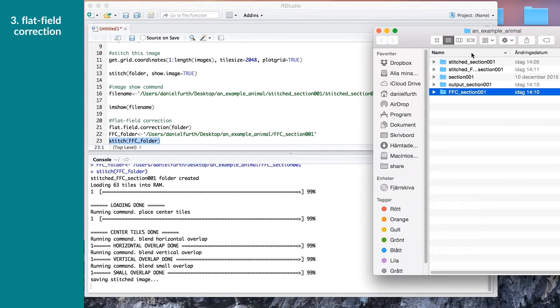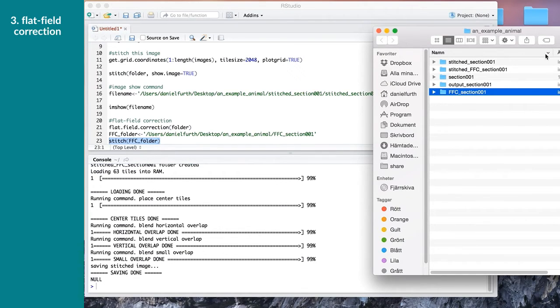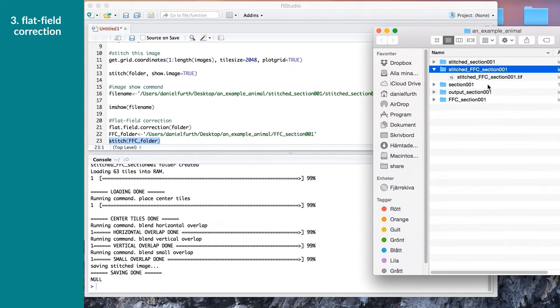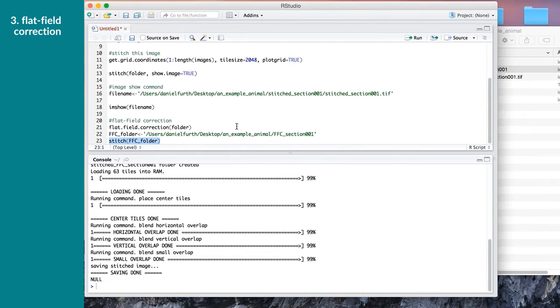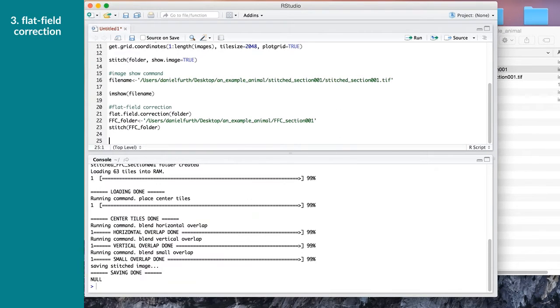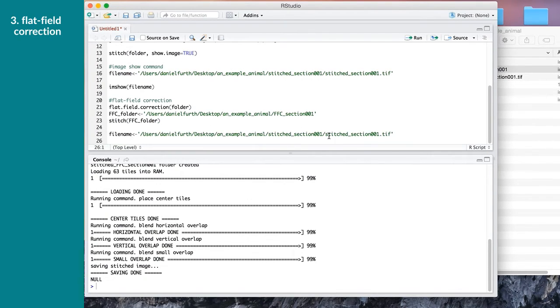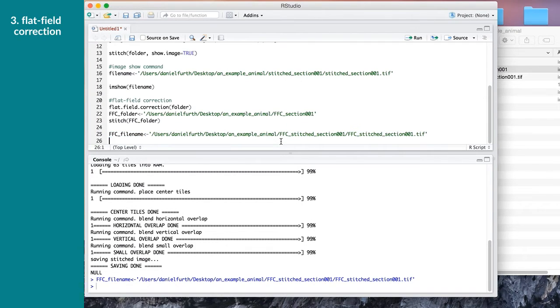Okay, we can see, yeah, we have a new folder. It's done. We have a new folder here now with stitched underline FFC section, which is essentially the file I'm going to display to you now using the image show command, so we can see the difference of what a flat field correction actually does to your image results. So we just add the FFC appendix here, no prefix. Yeah, like that, and then image show on the file name.